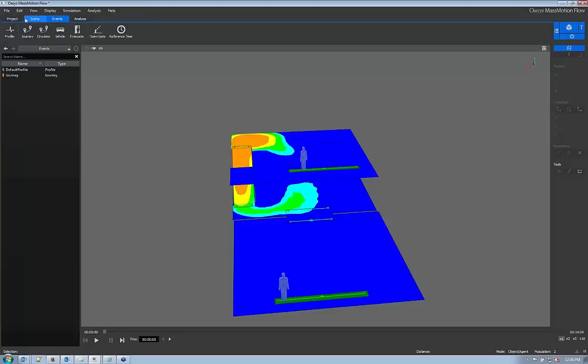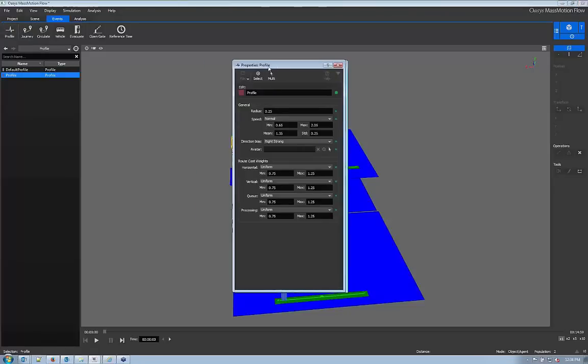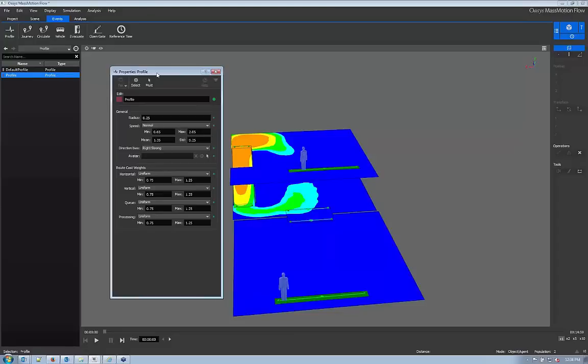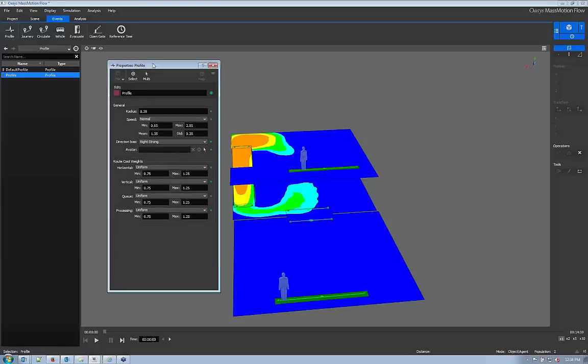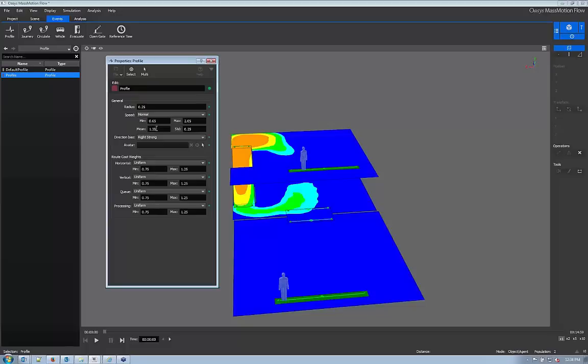Yep. So the way that you do that is under the events tab, right beside the journey, circulate, and vehicle and evacuate events, which create agents, there's also this profile option. The default profile is effectively the Fruin commuter profile. So it's a person with a radius of 1/4 meter, speeds that range from just over 0.5 meter per second all the way up to 2 meters per second, with a standard deviation that distributes the values within that range. They have a directional bias.